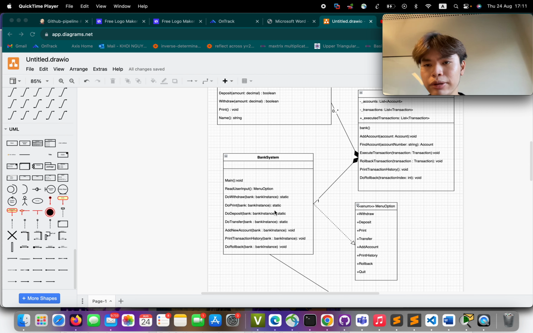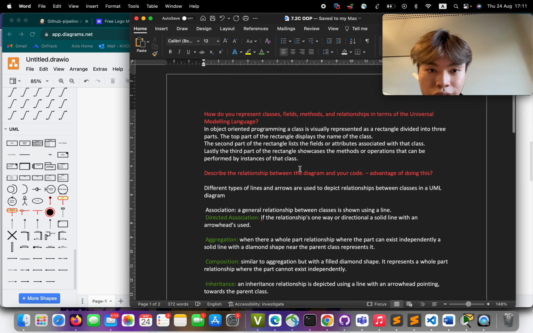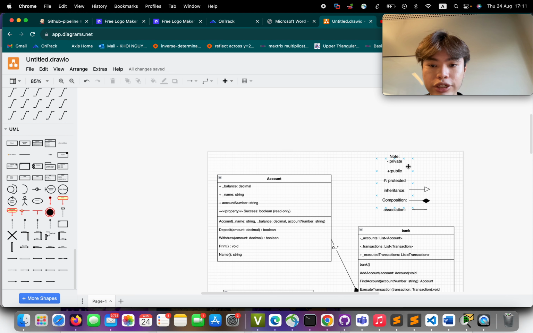and how it will be shown to the terminal, something like that. And I will explain about the total question, like how do you represent class, field, method, relationship in terms of the UML. So like I said before, that's it about the node, and we also got the class in here, about the attribute, and then the method.